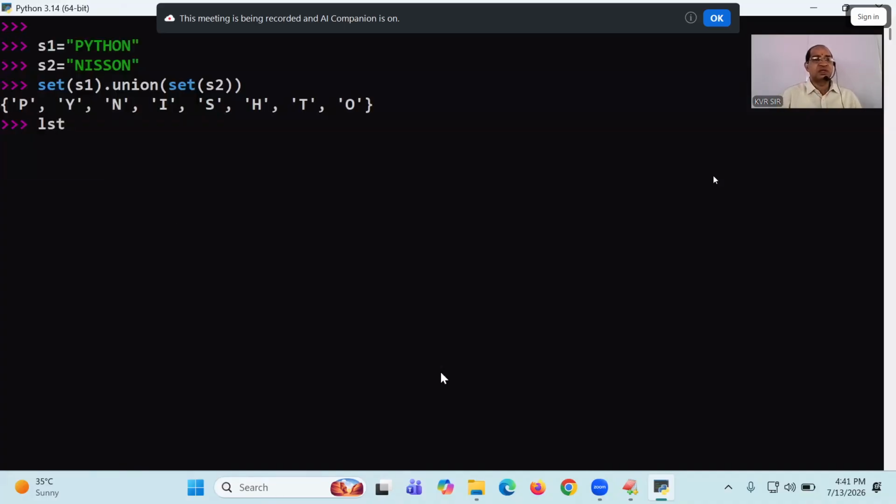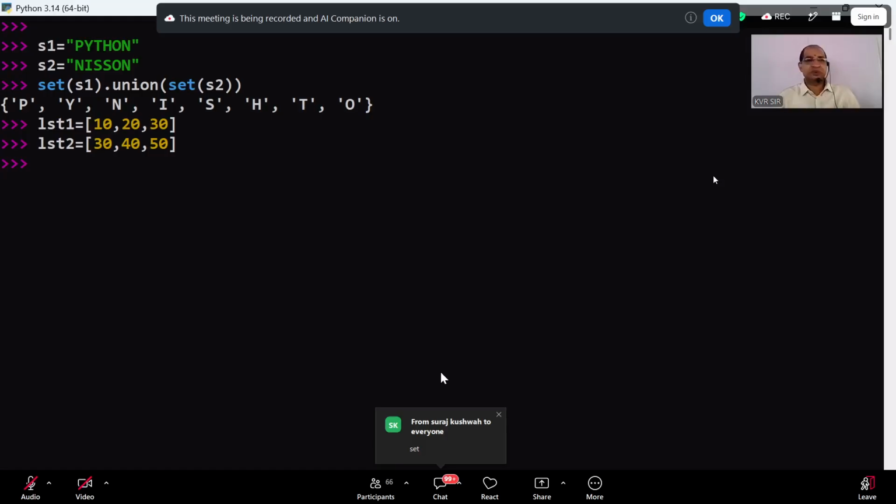One more thing you see. LST1 is equal to 10, 20, 30, 10, 20, 30. LST2 is equal to 30, 40, 50, 30, 40, 50. They are asking to get the unique elements from both the lists. So you cannot apply LST1 dot union of LST2. Why? List does not contain union. Union function is present where? Very good. So convert the list into a set: set of LST1 dot union of set of LST2.